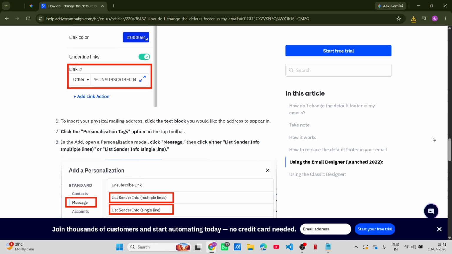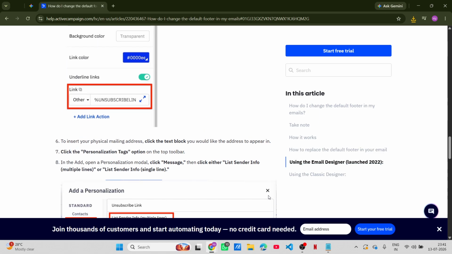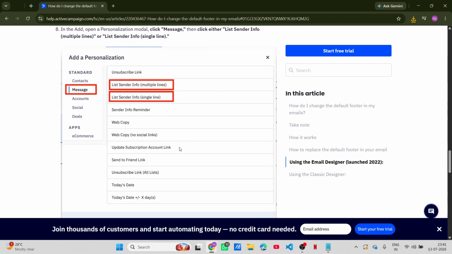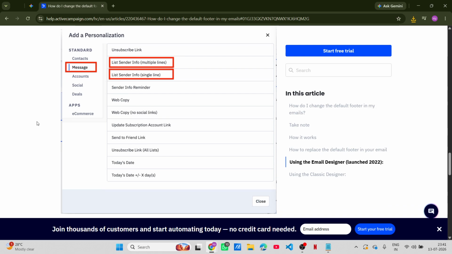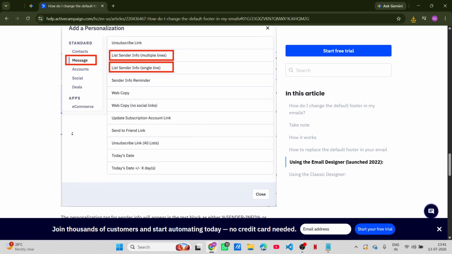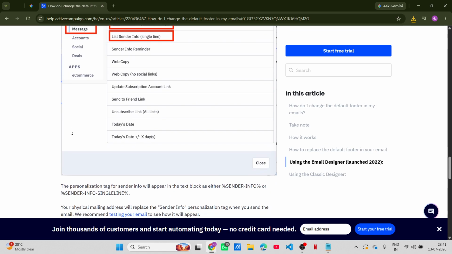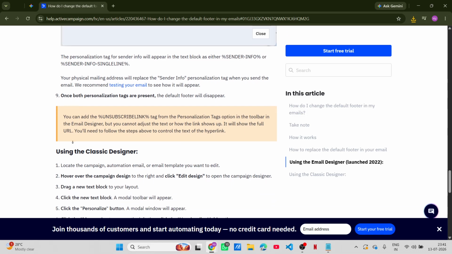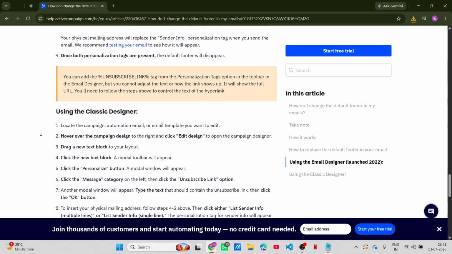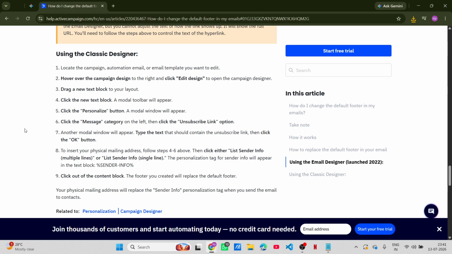Now it's important to include an unsubscribe link as well. Go back to the Personalization Tags menu, select Message again, and this time choose Unsubscribe Link. Adding this link is crucial for legal reasons, allowing recipients to opt out of your emails if they wish. Alongside this, feel free to type out some standard text or even insert social media links to make your footer more engaging.